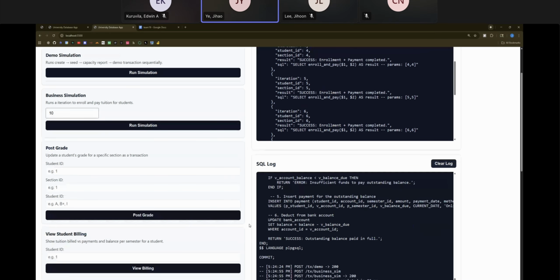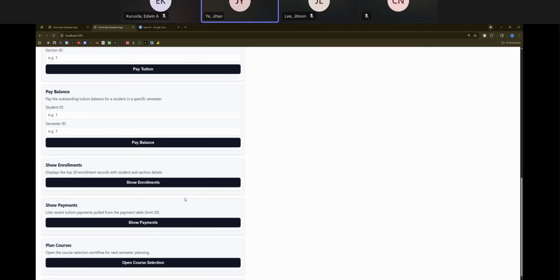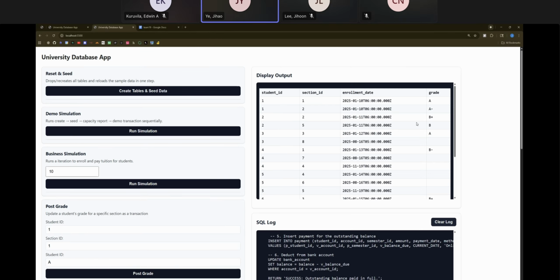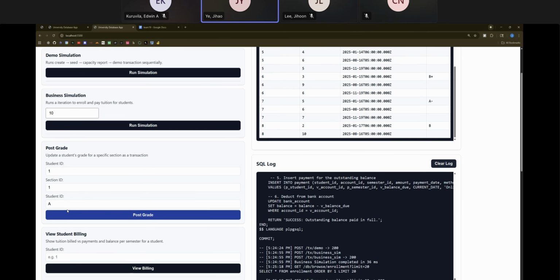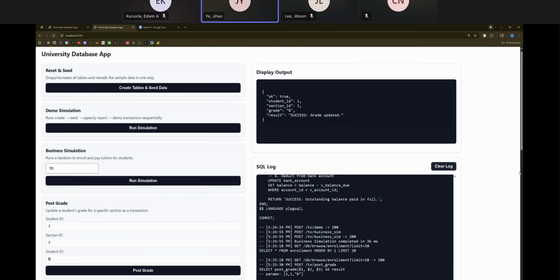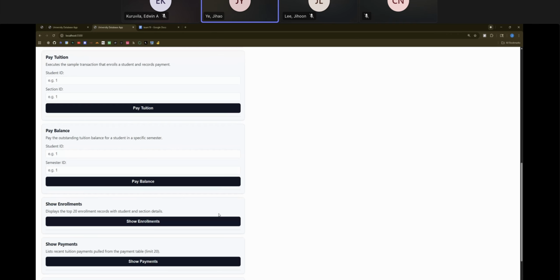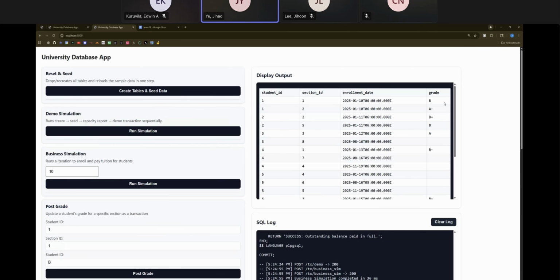And after that, we have this post grade. This is specifically for faculty. You can have your student with the student ID, section ID, and also the student grade. Let's say it's A. Show the enrollment first. Student 1 right now has section 1 with grade A, and let's say we want to change it to B. I have to post it, the grade updated, and then the grade becomes B, right?